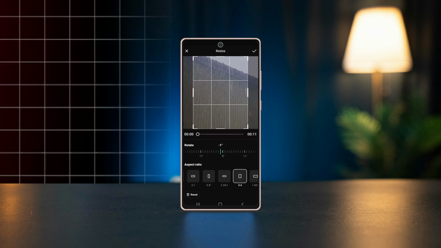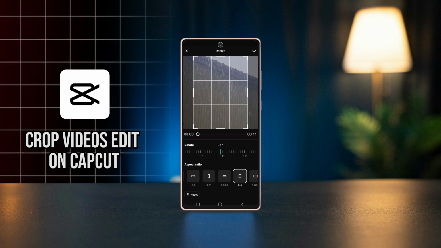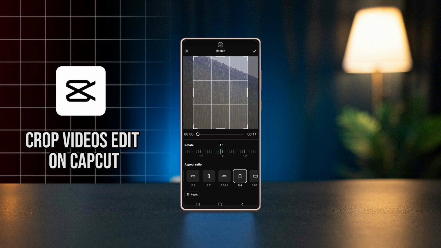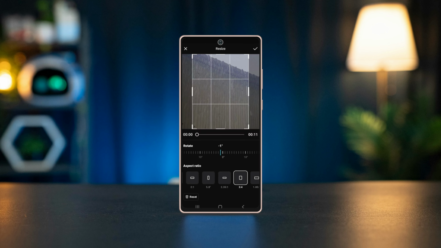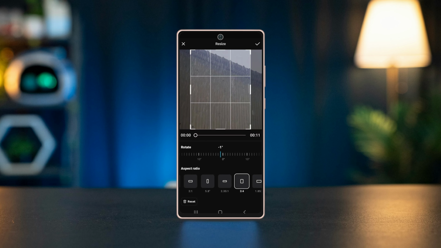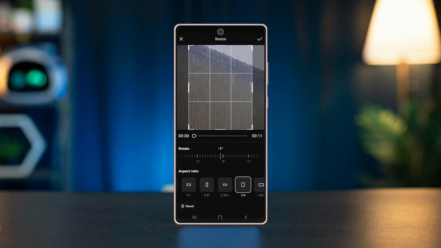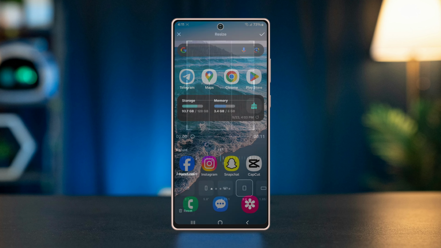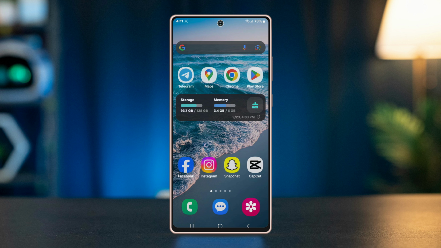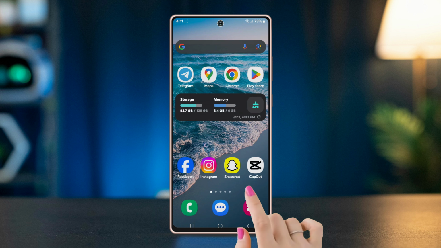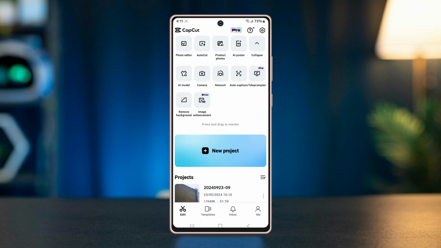Does your default gallery app not have a video crop editing tool, or have limited aspect ratios to work with? Don't worry. You can use CapCut, which is a completely free and professional grade video editing app on Android. So let's get started without further delay. Open the CapCut app. Make sure that you have the latest version.